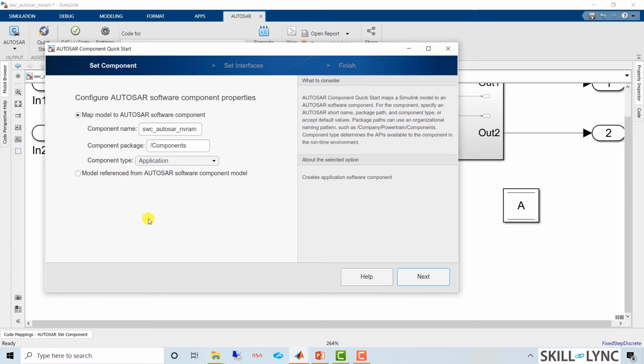Okay, so I am coming to this set component. The component name is given over here. The component package information, application is what you are using.